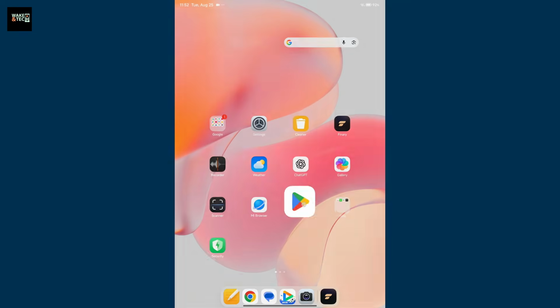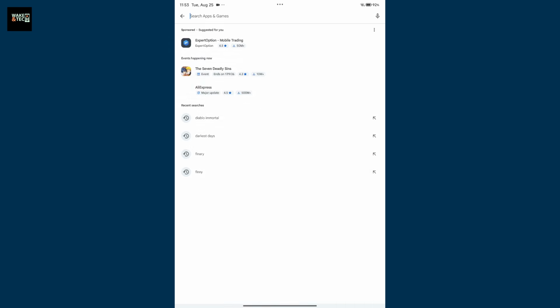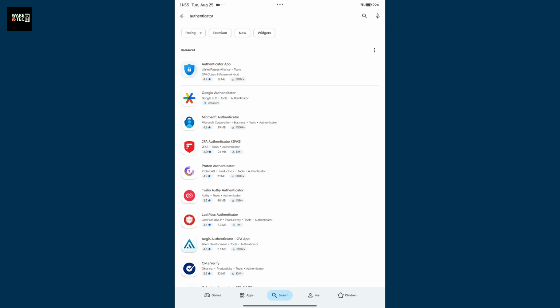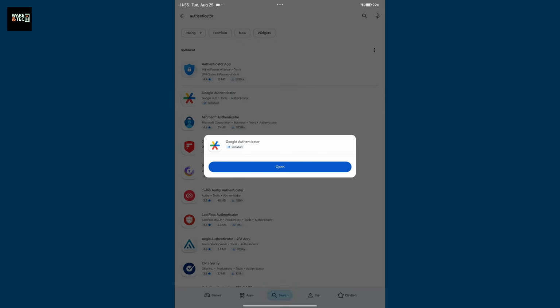Now, go ahead and download an authentication application, Google Authenticator or Authy. Go open up your Google Play Store or your App Store, search for Google Authenticator or Authy. Now, I already have the Google Authenticator app installed. Go ahead and install it and open it up.